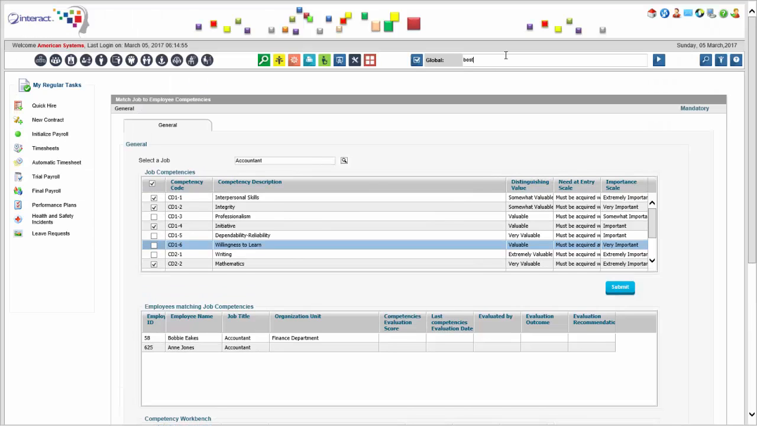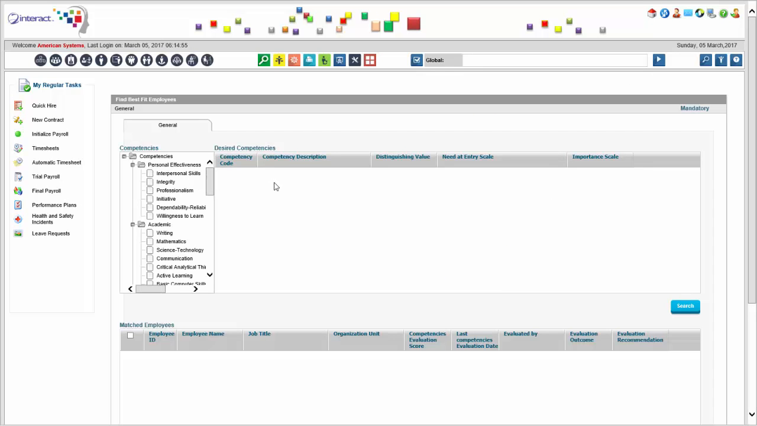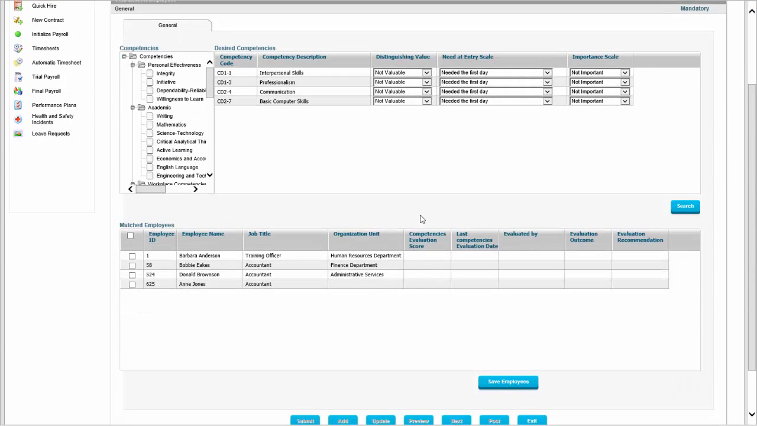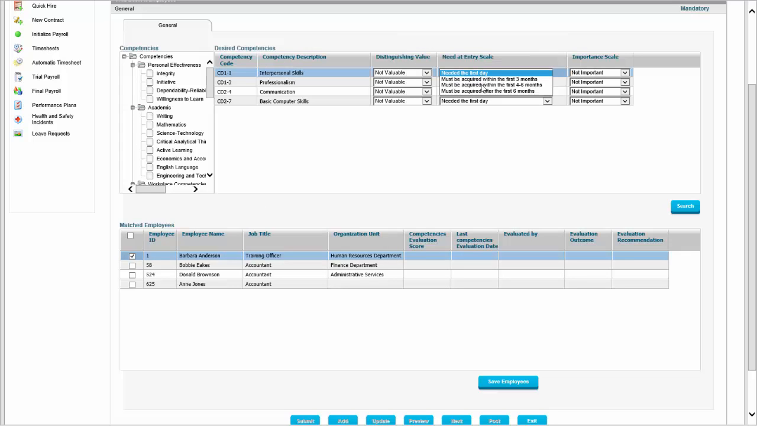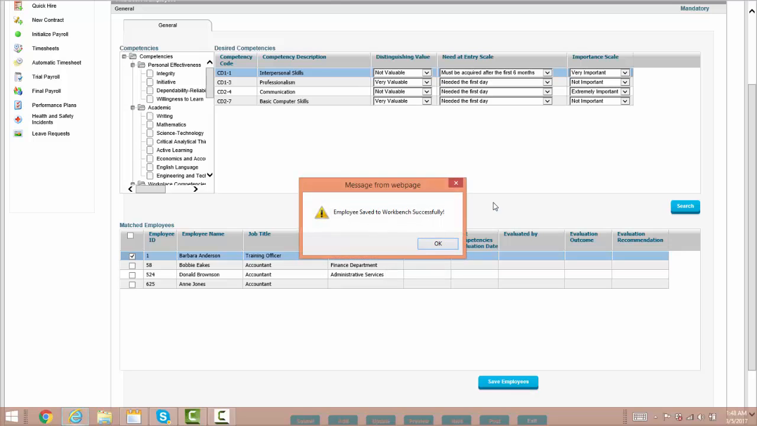The same thing will happen if we do a best fit analysis. That best fit analysis will allow me to basically create my own list of specific competencies that I'm looking for, and then allow me to search and find people that, based on their scores and evaluations that we've done, have the best score on these particular competencies and the urgency that we've identified for each one of them. I have not gone through the detail here right now, but you notice that we can say this is required urgently, this is very important, and so on. And we'll get the best people, and those will be saved again to our workbench.